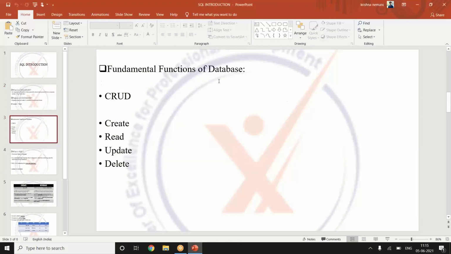Yeah, so these are the fundamental functions of a database. So what can we do when we have this database access? We can create a database, read a database, update the database, and delete it. Creating, updating, and deleting are all done by a database administrator.